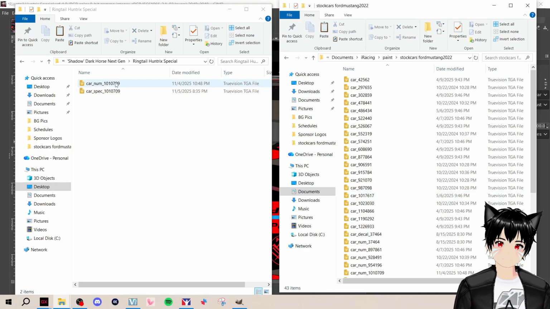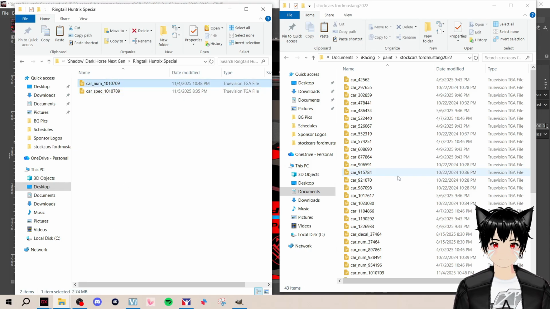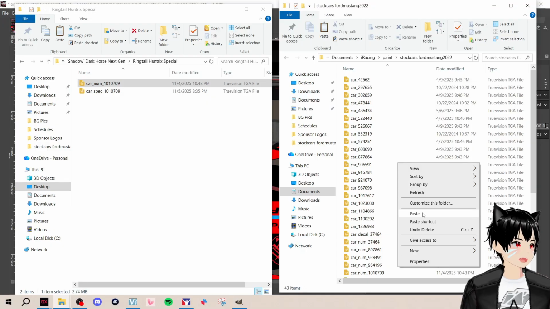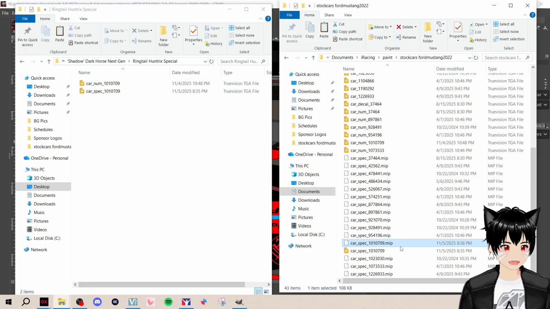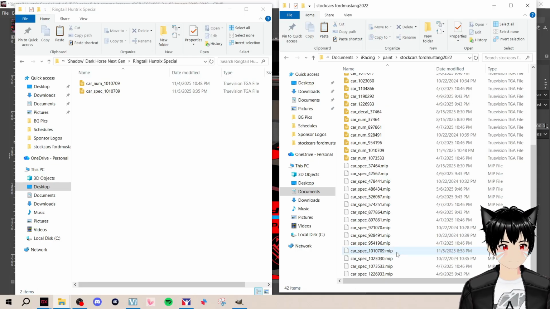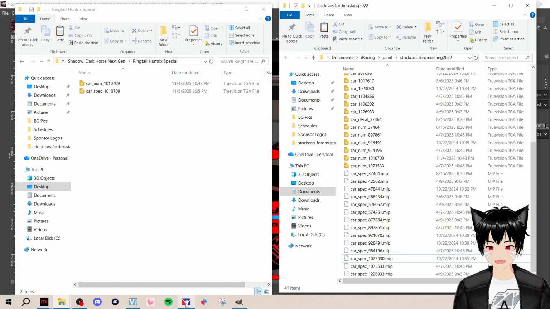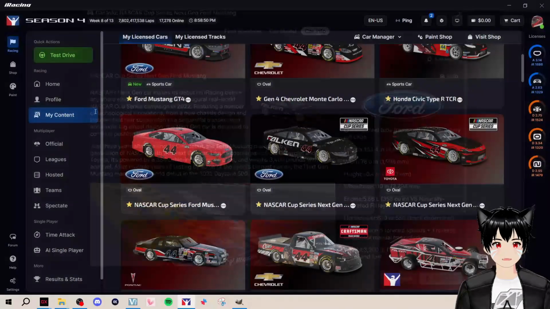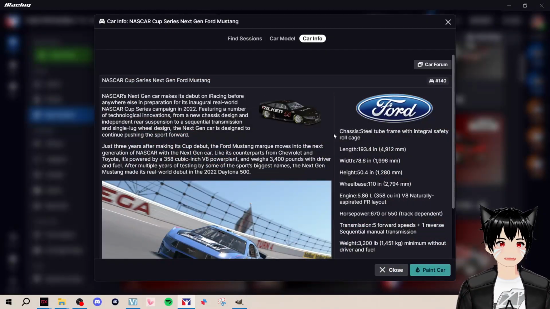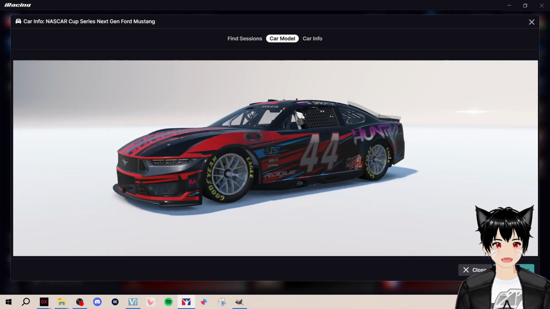Now, we've got our car. I've saved the car underscore num underscore my number. We're going to copy it, and then we're going to paste it over here. I'm not going to paste it because I've already done it. However, what I'm going to do is remove my spec map out of here for the moment. Okay, there we go. So now if we go into iRacing, let's go back. You go to My Content, select the car we're working on, and click Car Model. We can actually see what our paint scheme looks like.